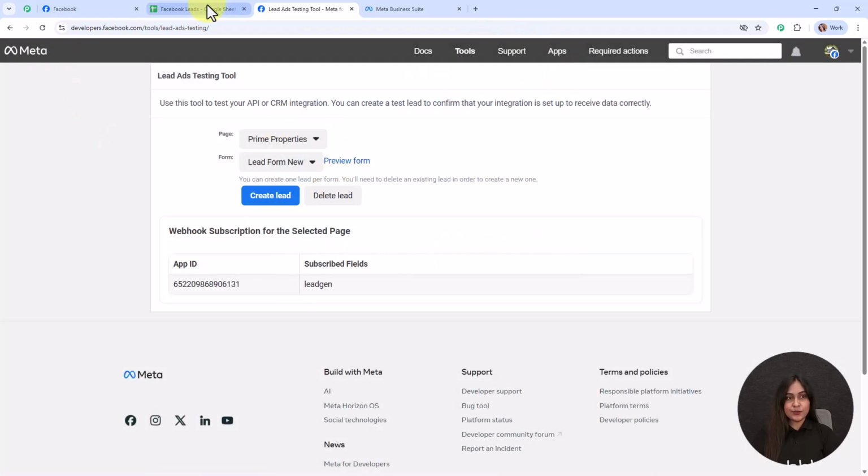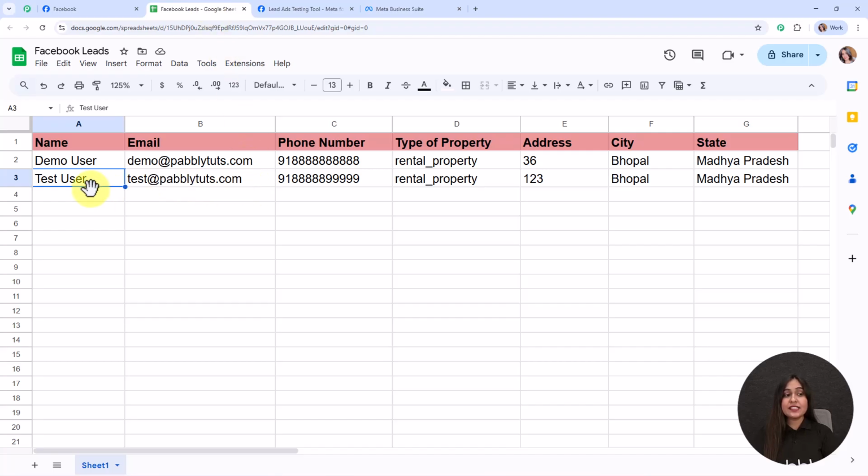So let's go and check our Google Sheets, and here you can see we have instantly captured a new entry in our Google Sheets where we have received the name, email address, phone number, type of property, address, city, and the state of our lead. So this was the magic of this automation, and in this video we are going to learn step by step how you can set up this easy automation following some easy steps.